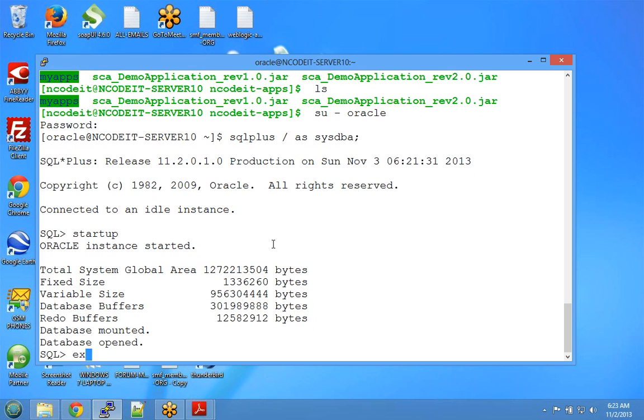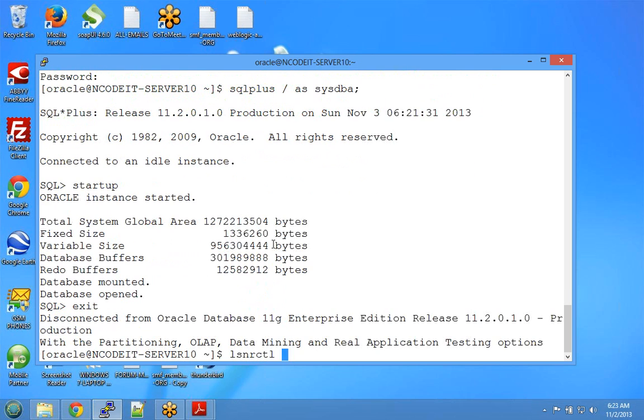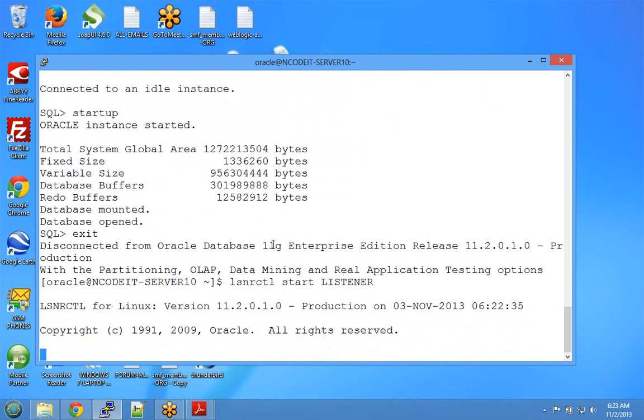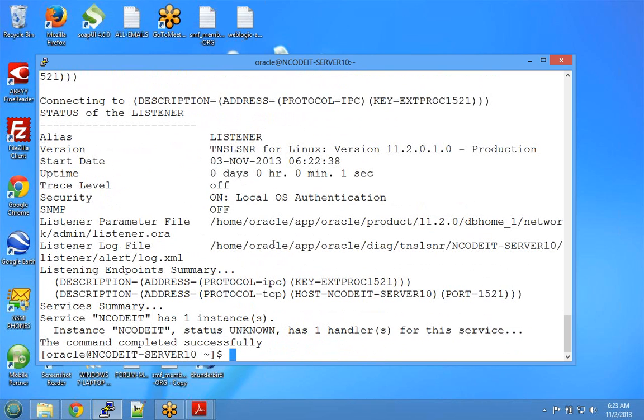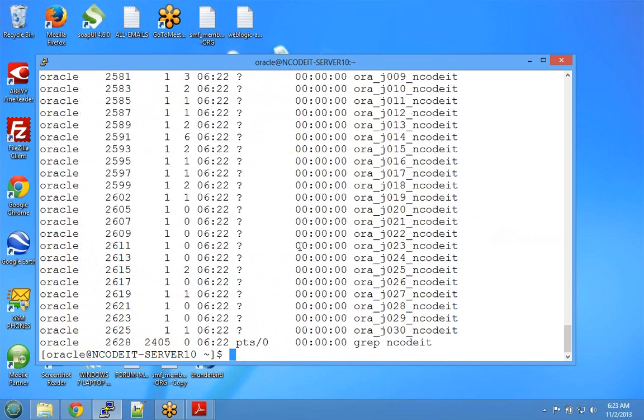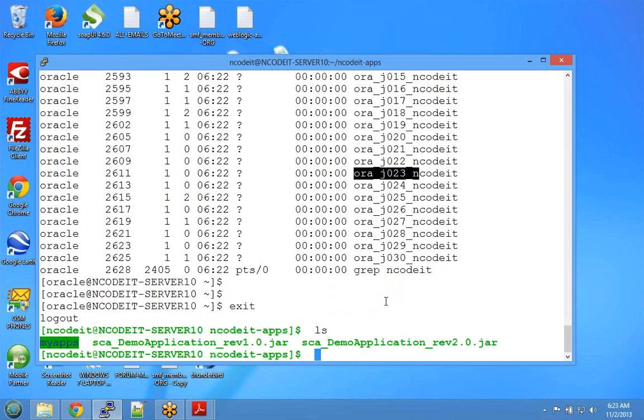Alright, our database is up. Let's start the listeners. Alright, our database is up. These are the database related processes. Let's get out and start our admin server.